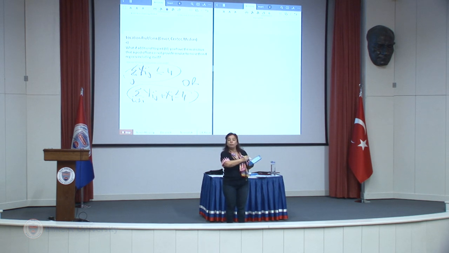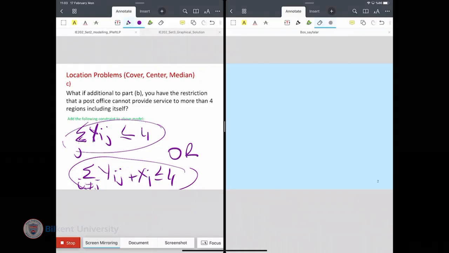So the one on top, YIJ less than or equal to XJ, in the summation, I don't make a distinction, I being equal to J or not. So YJJ is included there, because I'm summing over all J's, which also include YJJ. This is for all I, by the way. In the second one, I is not equal to J. It says including itself. I have to count that it's also serving itself, so I write it like this. Clear?